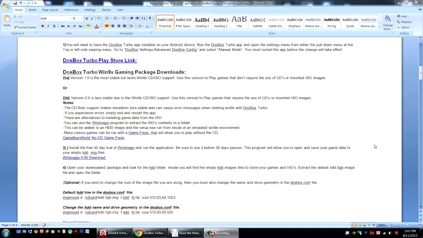So I recommend getting package 1.0 unless you have games that you need to use ISO support for, such as Jedi Knight Dark Forces 2. I recommend trying to use workarounds, such as game fixes from GameBurn World.